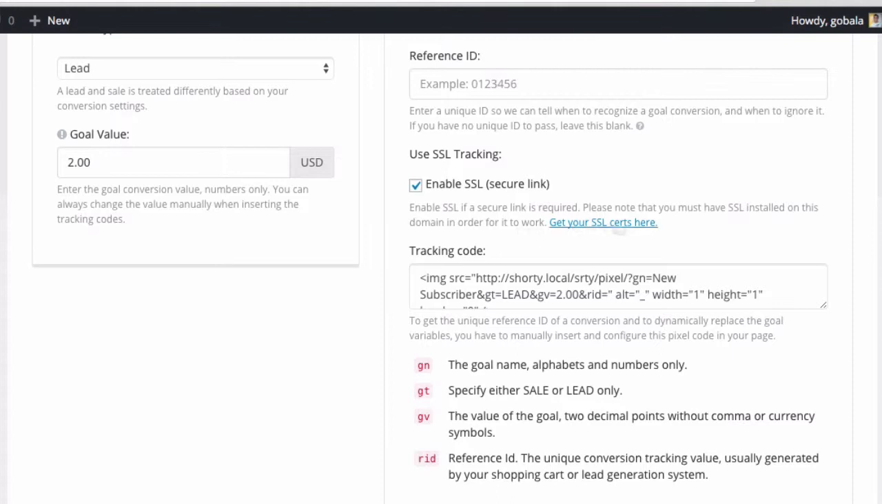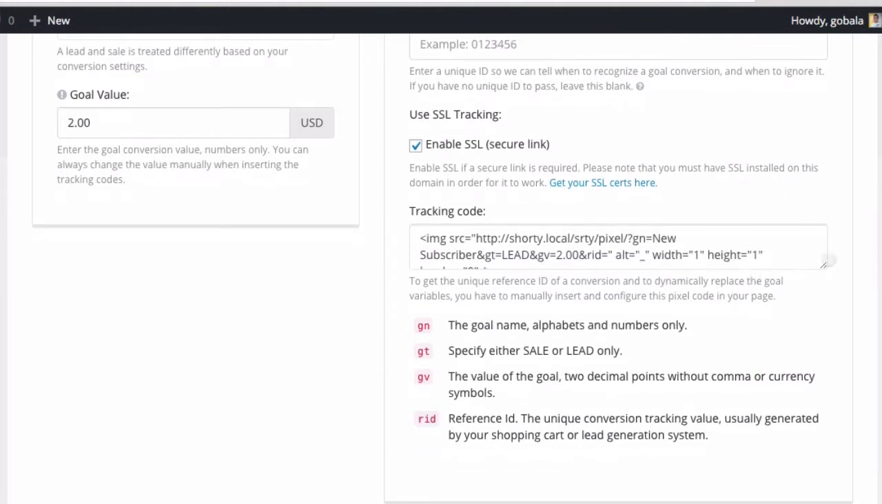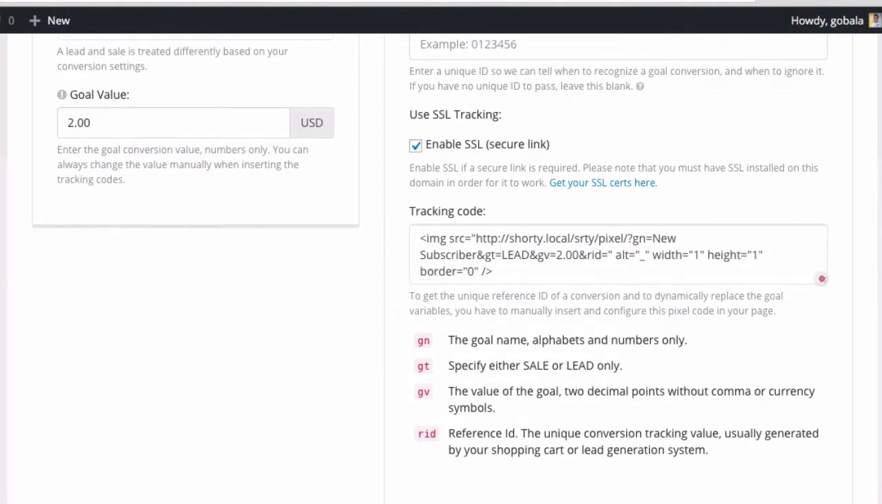There's a recommendation here, get your SSL certs here, that goes to GoDaddy, which is a good place for you to get an SSL certificate for quite cheap. I think it can be upwards of $30 or $40 per year. Okay. And then you have the tracking code. So this is a pixel code.